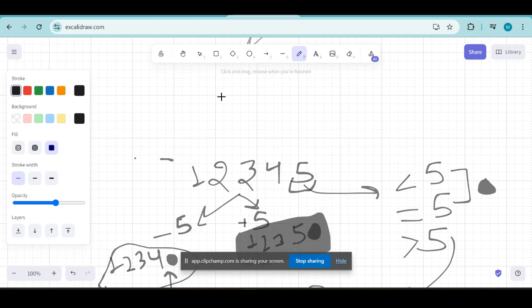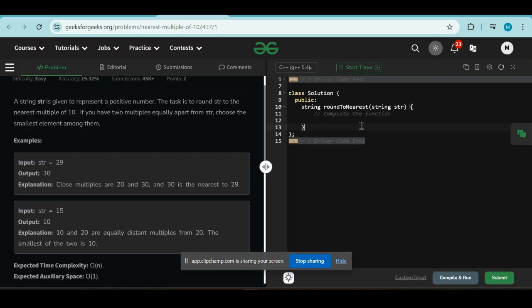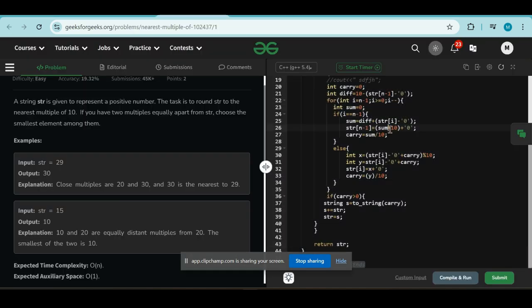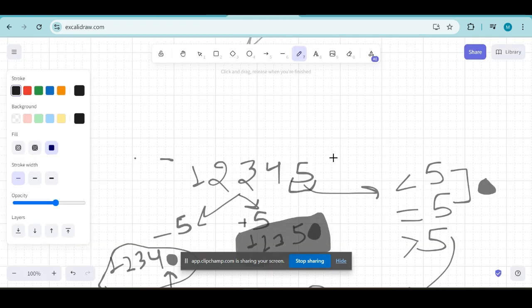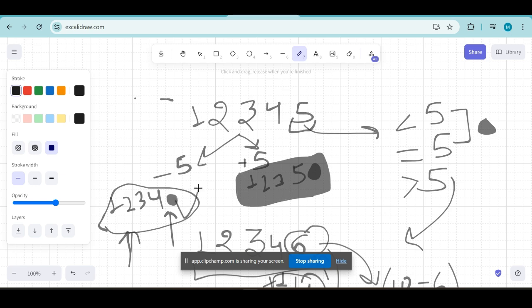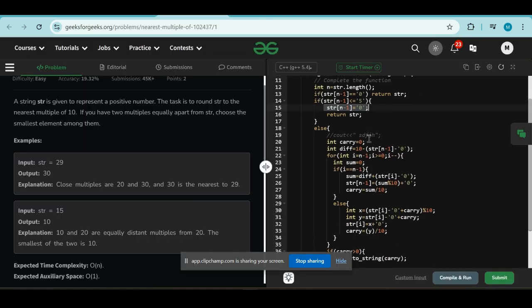Let's understand the code, how we have to return that. I already wrote it, I think, yes. So here I am saying that if the last one is 0, then it is already a string divisible by 10. And if the last element is less than or equal to 5, then we have to simply make it 0, as we understood from this example. So I also did the same.